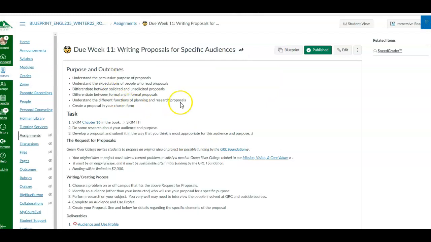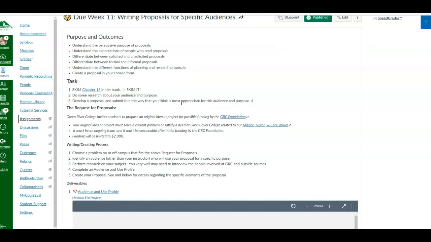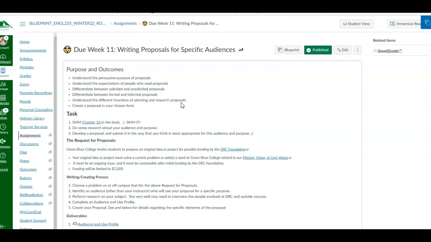But let's go over what is due week 11. So this is this third project. It's a big one. We are writing it in literal pieces, and we'll talk about what those pieces are shortly. The purpose and outcomes here are to understand the persuasive purpose of proposals, to understand the expectations of people who read proposals. So you're going to see this is all about our audience and purpose.